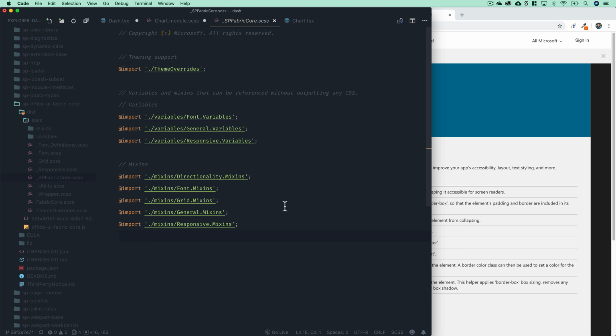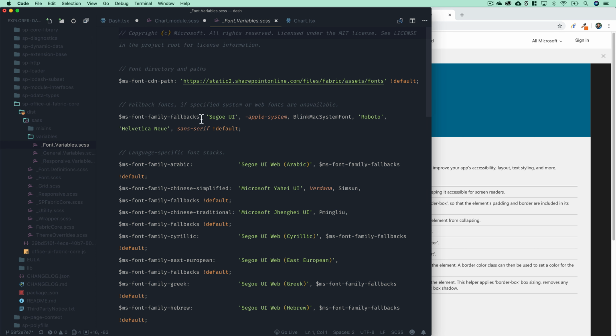Unfortunately, there's not any great documentation that I've found for this stuff. So in order for you to know what's in here, you kind of just have to go and look through these files that are being imported. So for example, if we want to look at the font variables, let's go to the variables folder and open up font variables, and you'll see all of these variables that you can just drop in to your own solution.